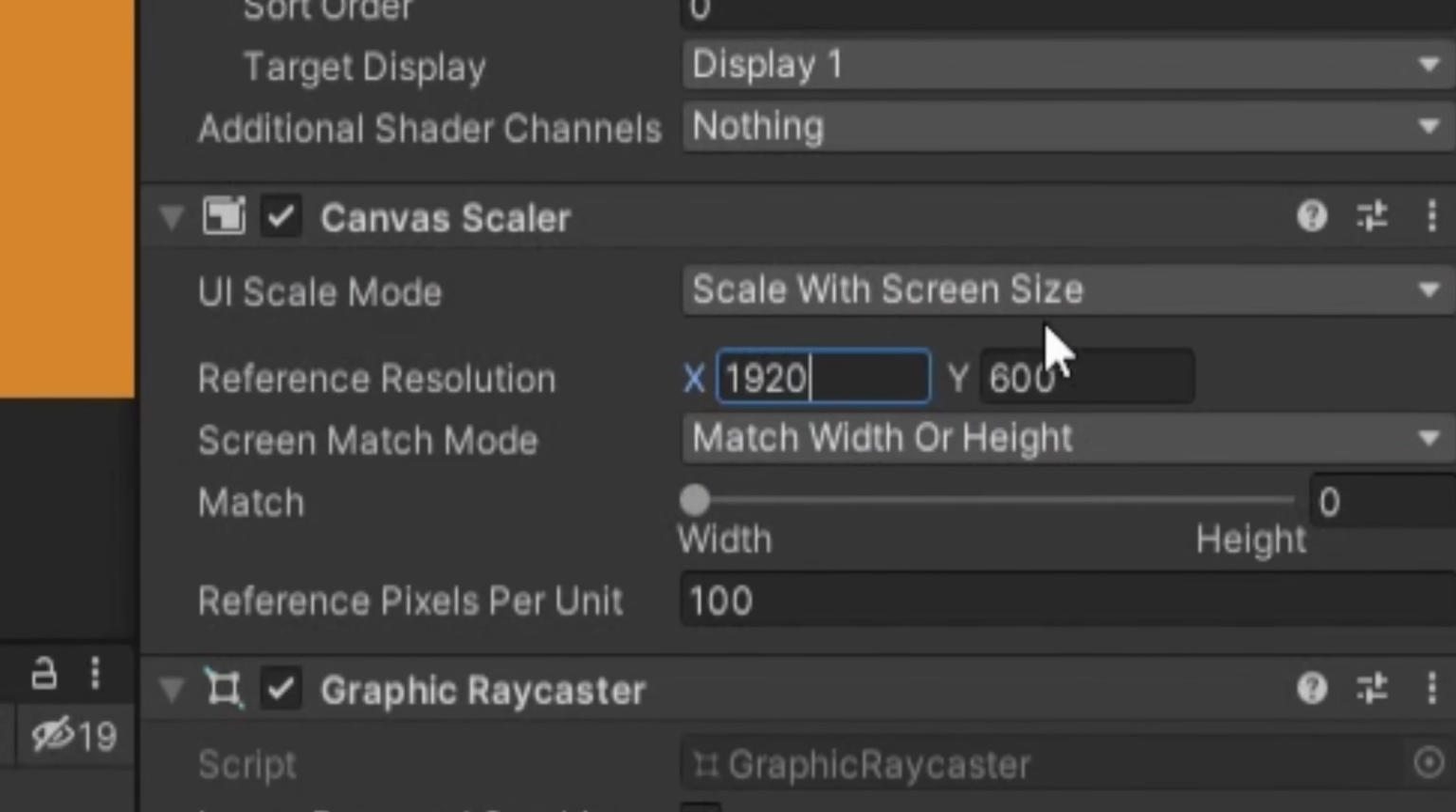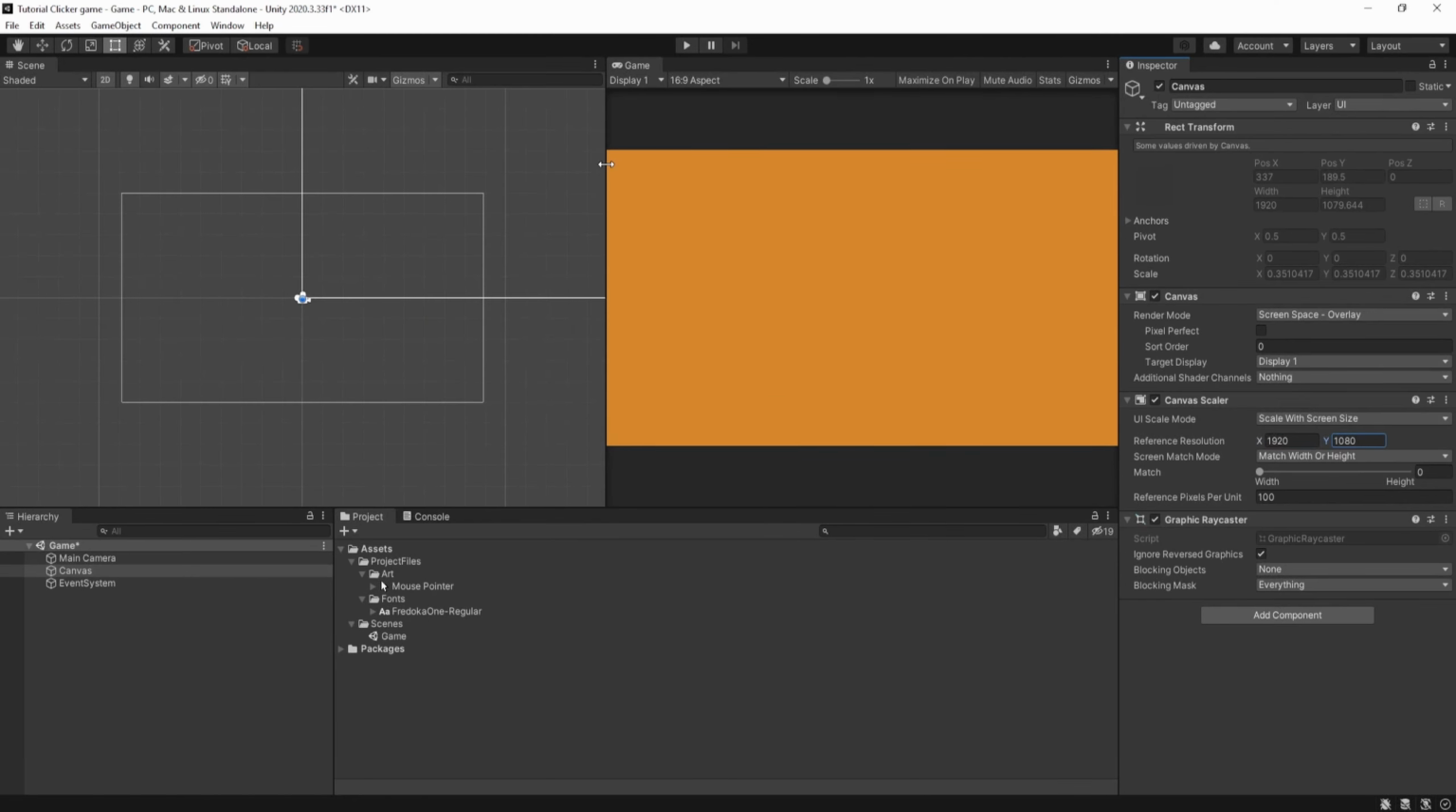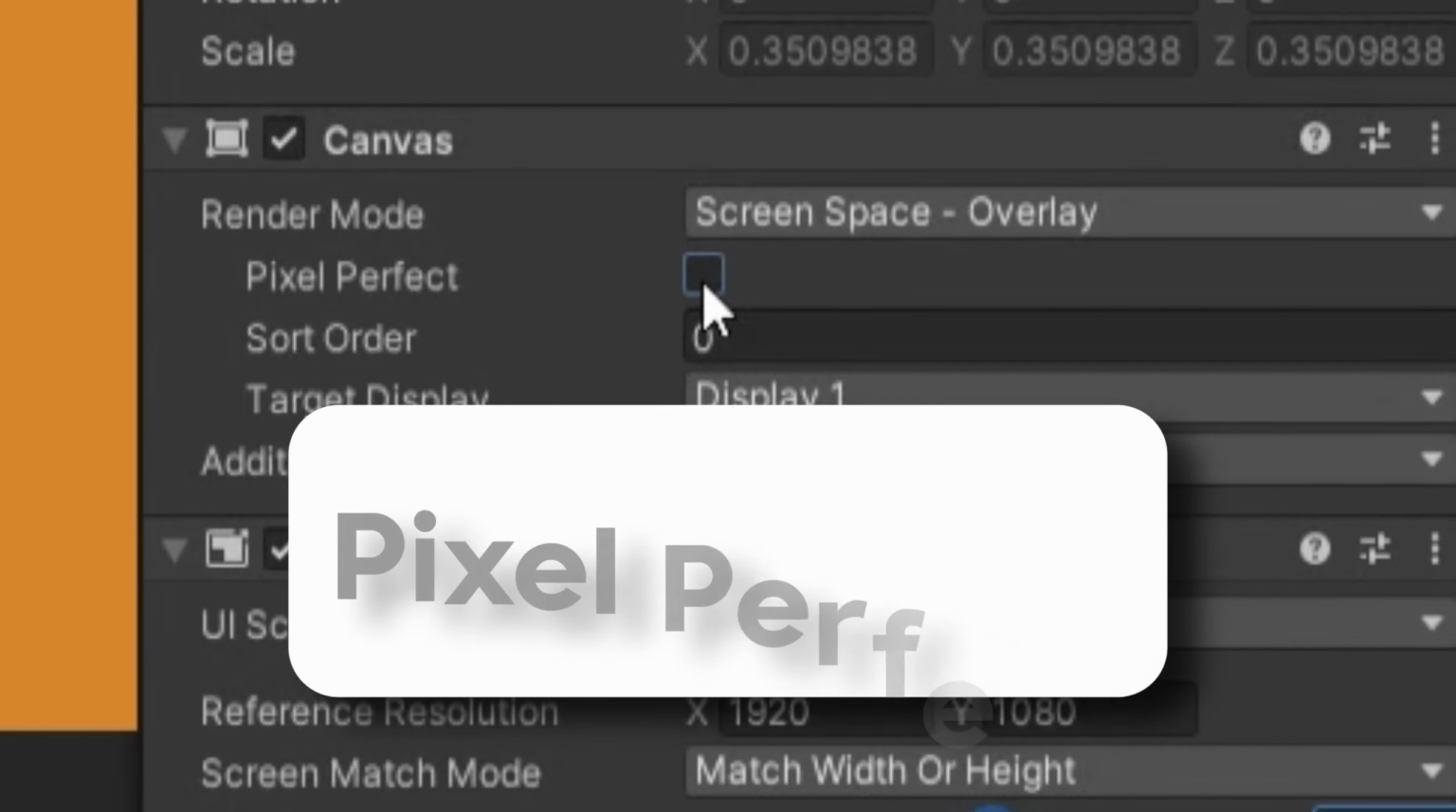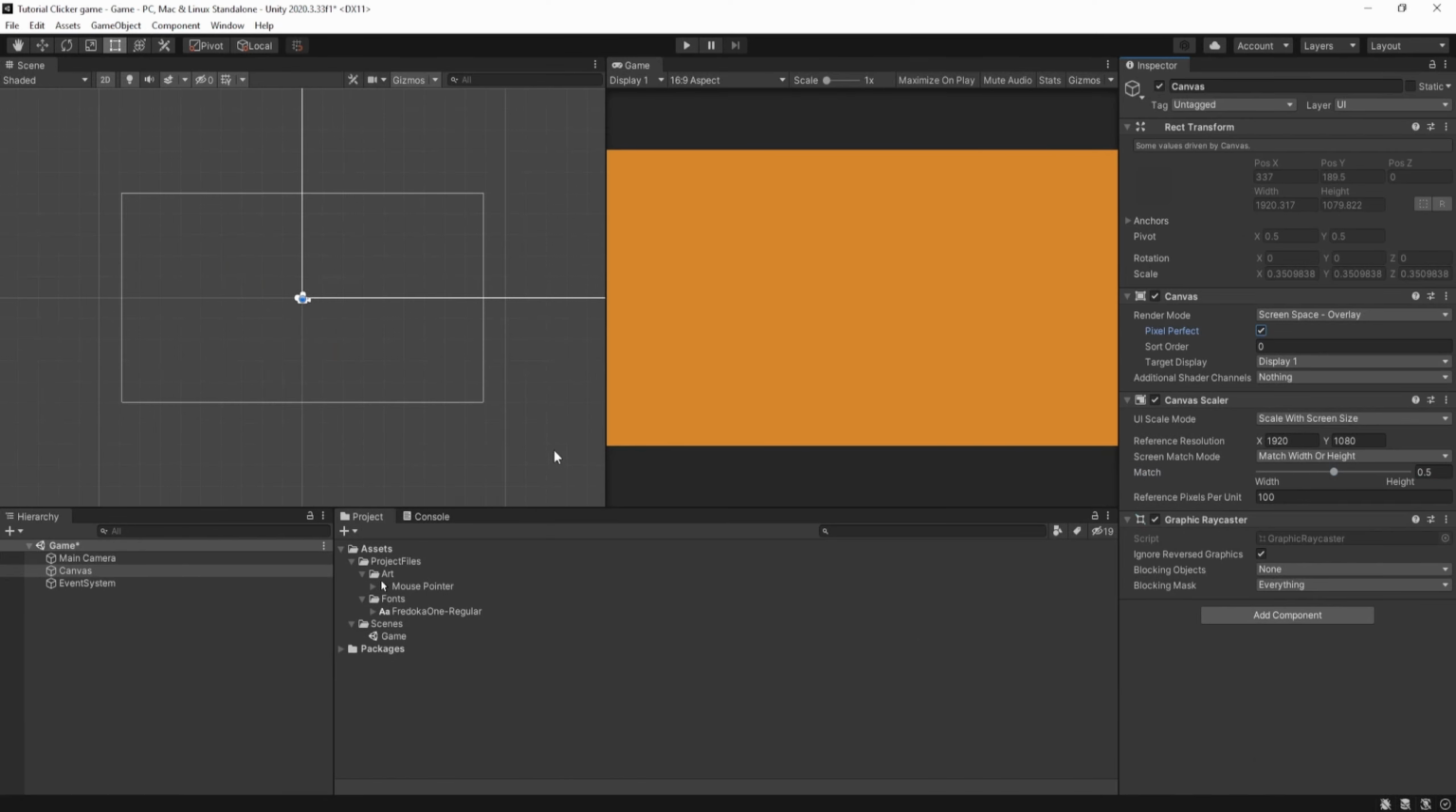So 1920 by 1080, because that is the aspect ratio we want to work in. And we can just set it to 0.5 so everything is scaled properly. We can also check pixel perfect, as we want there to be perfect pixels in our canvas.